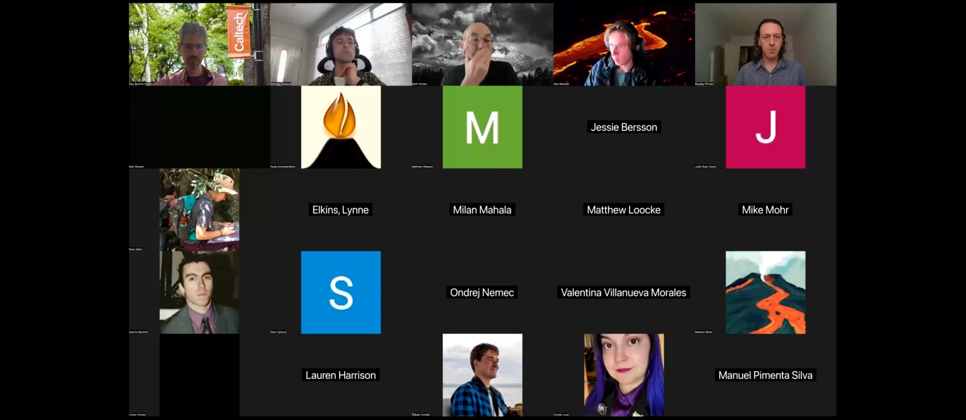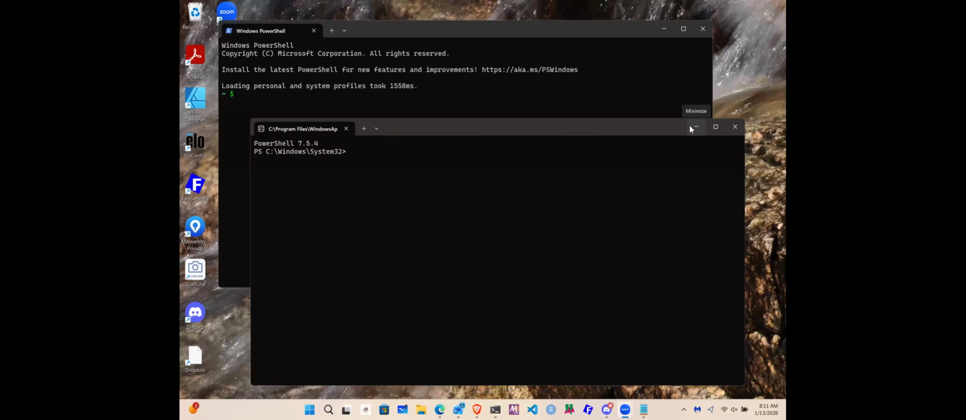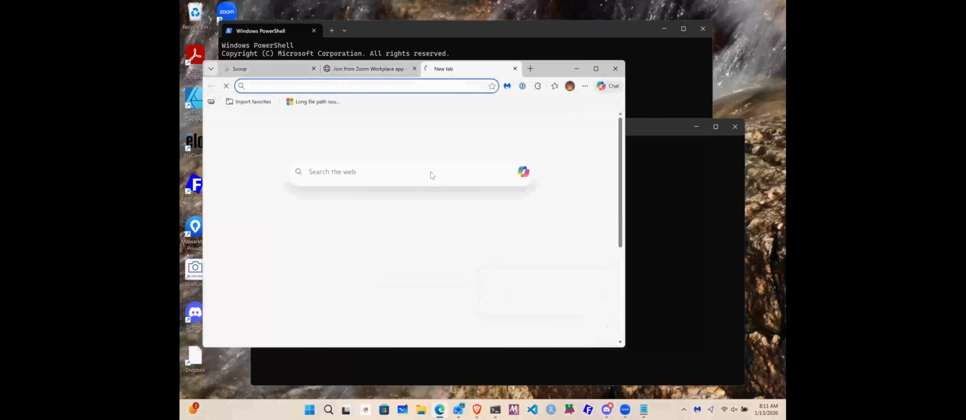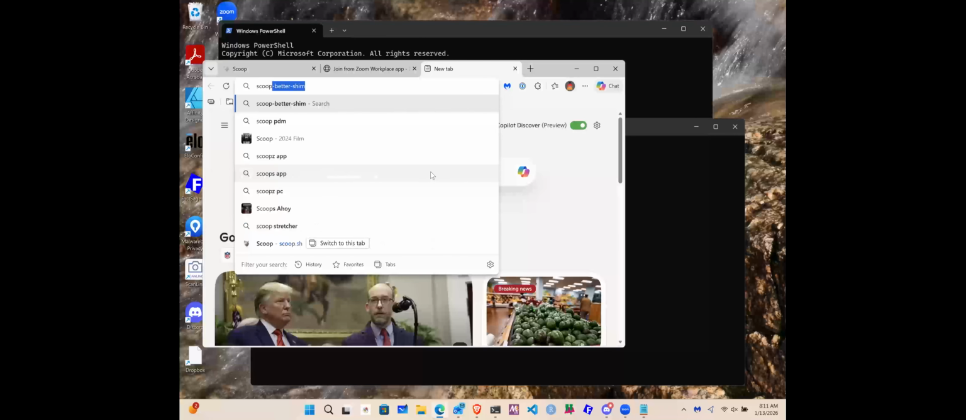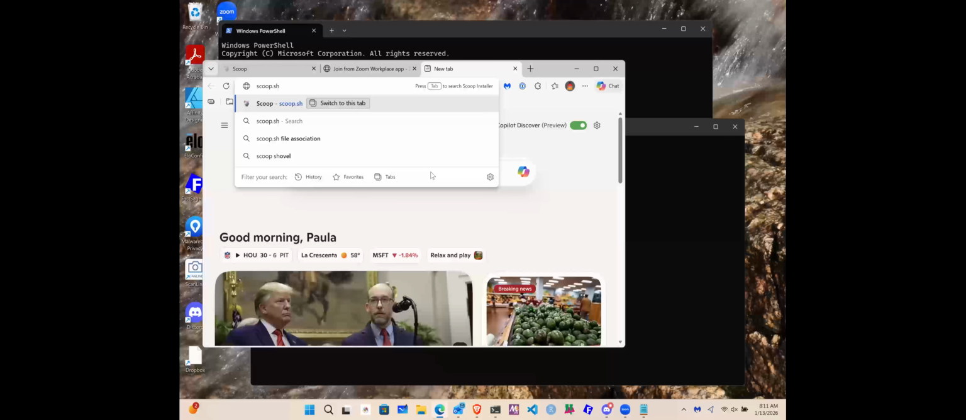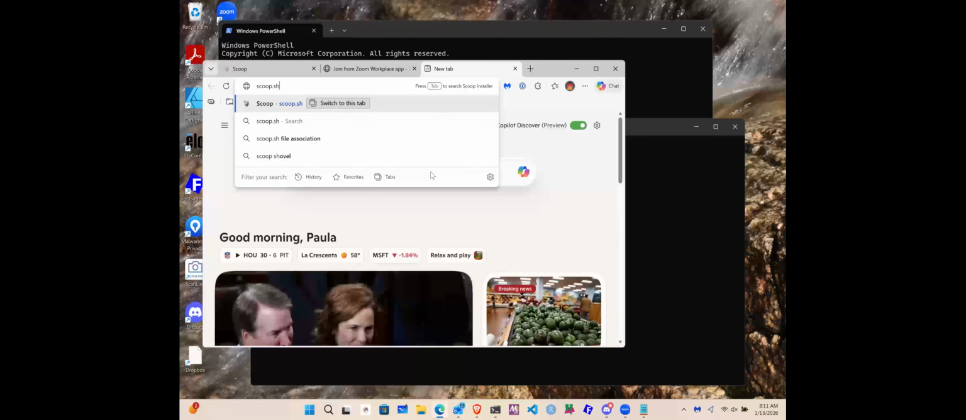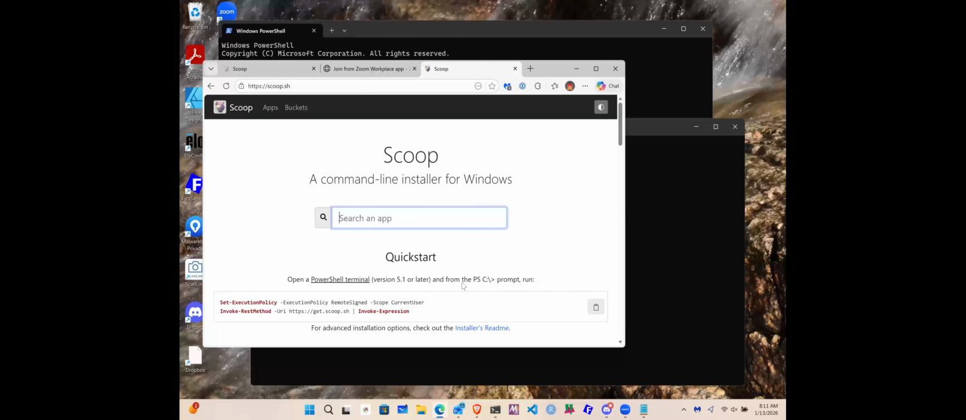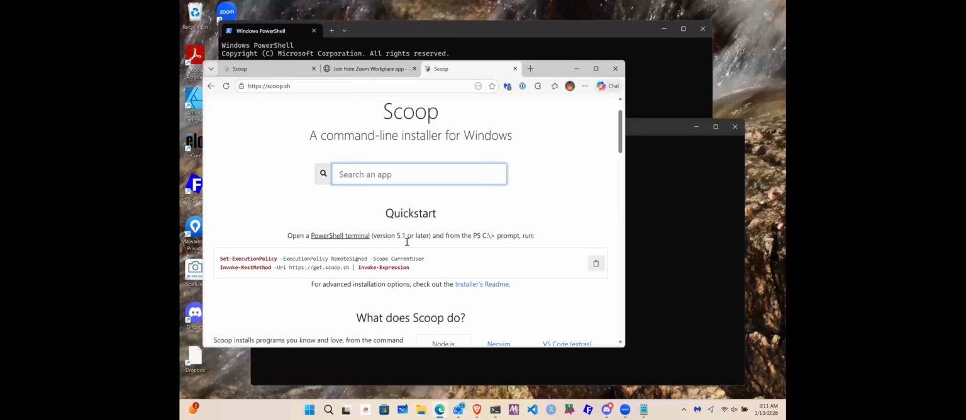Okay, I'm just going to share one desktop, hopefully. I did paste things into Discord. Hopefully those links will work, but if not, you can go to your browser and just type scoop.sh. Homebrew is at brew.sh and Scoop is at scoop.sh. Then we're just going to follow this quick start.